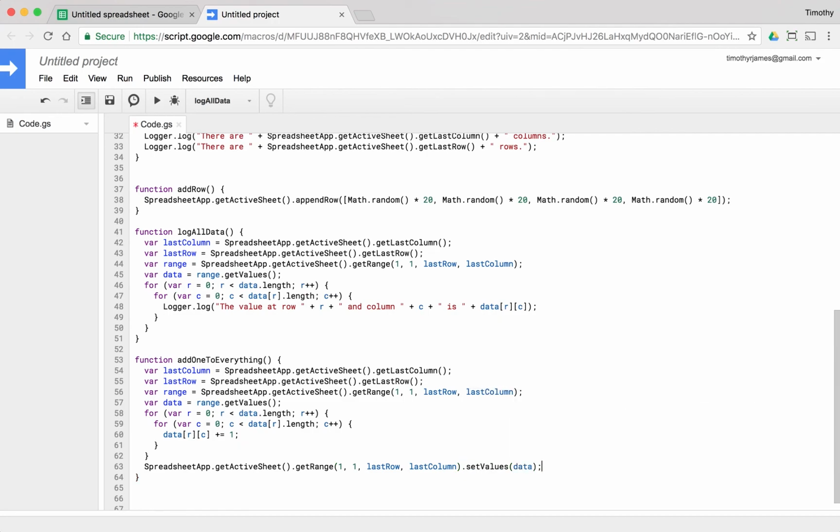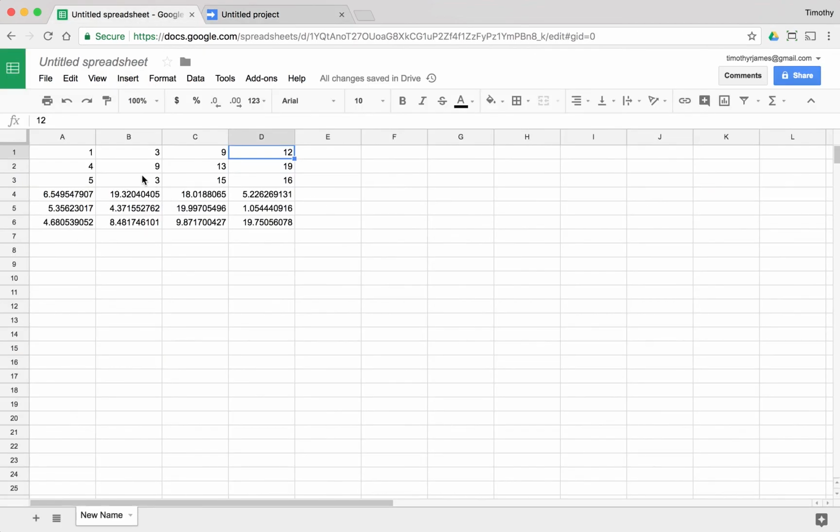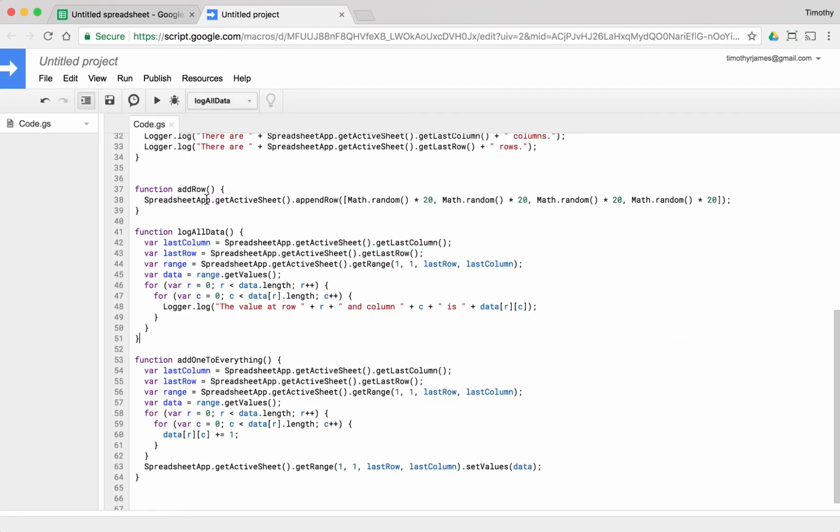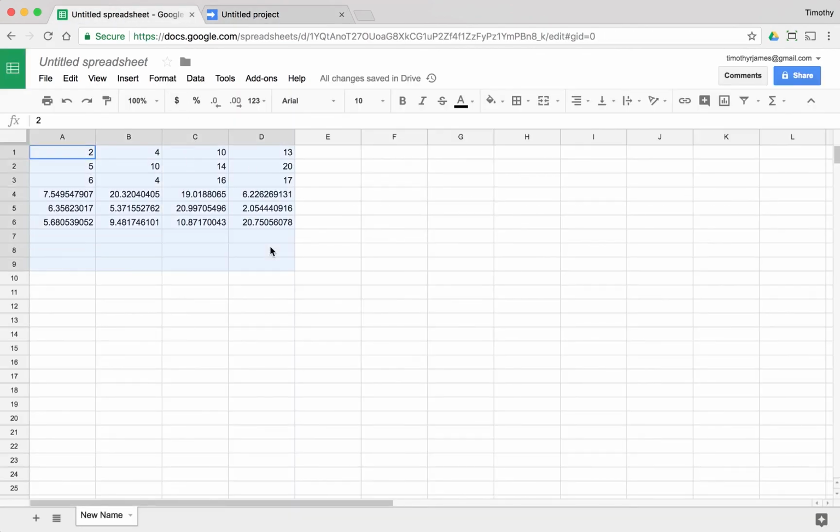Now, if we run this, let's take a look, and we might have made a mistake here, but let's check it out. 1, 3, 9, 12, the last value is 19, the first value is 1. Let's try it out, add 1 to everything. We run this. It should complete pretty quickly, and you can see here everything is now 1 more.